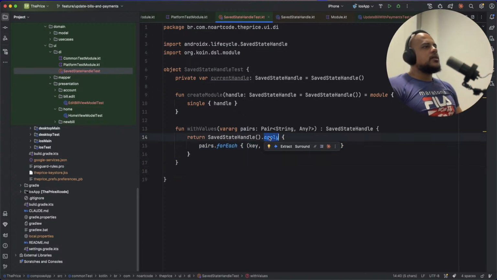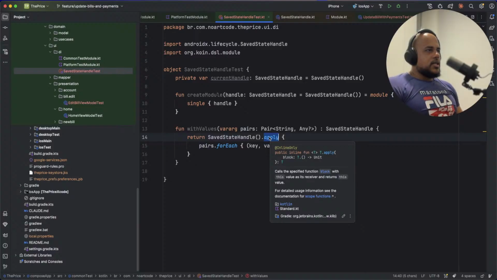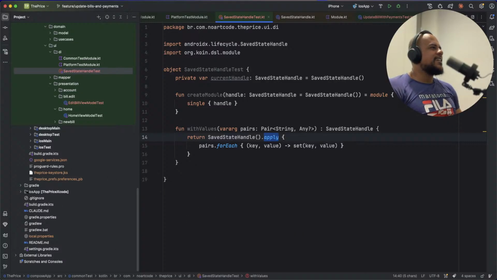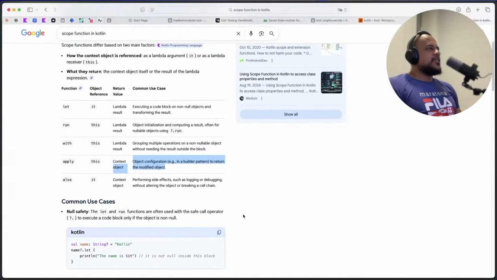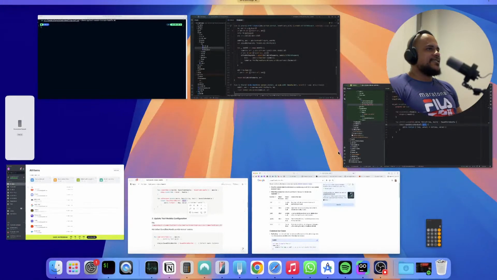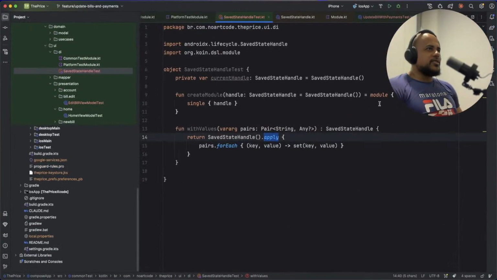That's the scope function, inline only. Calls the specified function block with this value as its receiver and returns this value. This description means nothing, it tells nothing. But yeah, it's just a function that will apply changes to the object and return the object. That's it. Apply, and we use it to modify objects.